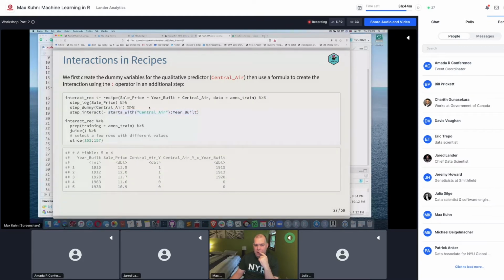So that's one difference here for step interact: if you just give it central error, it will yell at you and say, hey, we haven't made dummy variables yet. I'm not sure what you want me to do here. Another difference, and this is the only step that's like this, is you have to put a tilde in front of it. We tried and tried to get this to work so that you didn't have to do this, but you do.